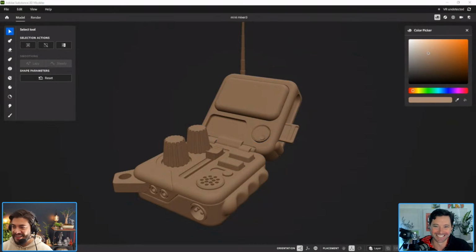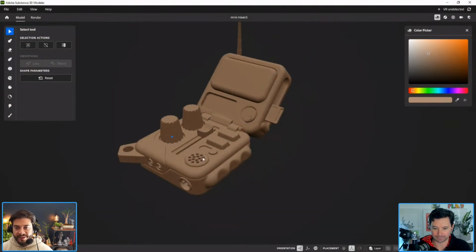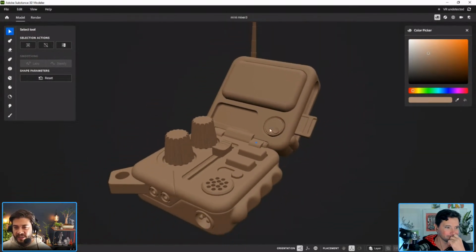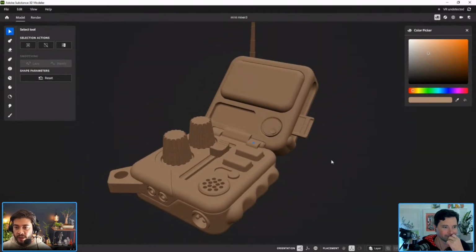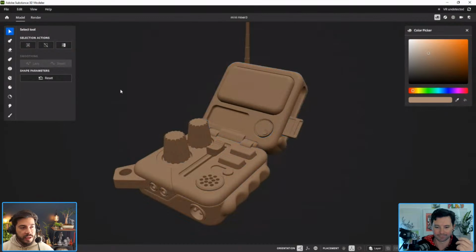A gizmo. Yeah, it's more like a sci-fi box thingy, just with a bunch of dials. I mean, it doesn't really work. Like if you were to close it, it doesn't work. But it is cool. And it's just a very good example of the workflow in 3D Modeler using the Boolean operation.